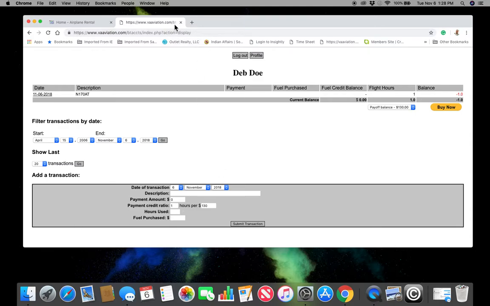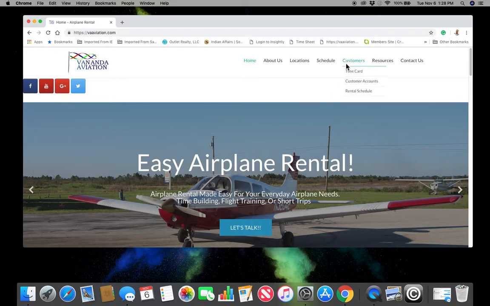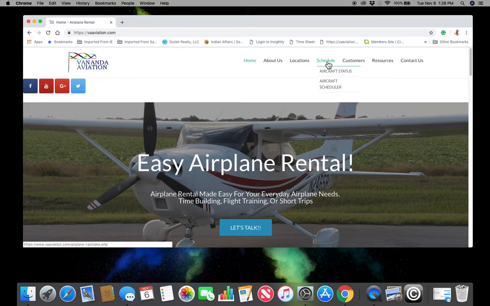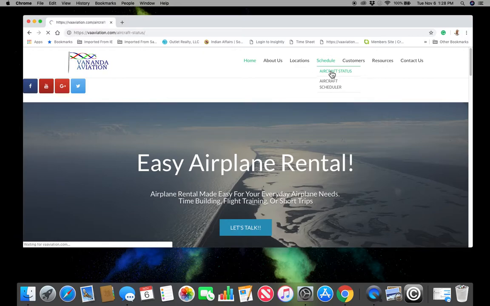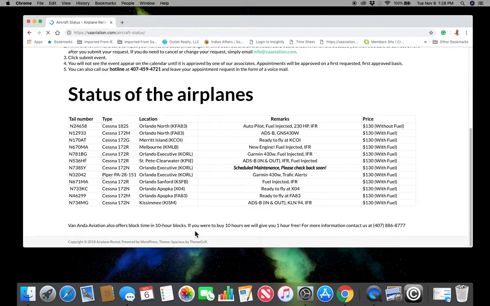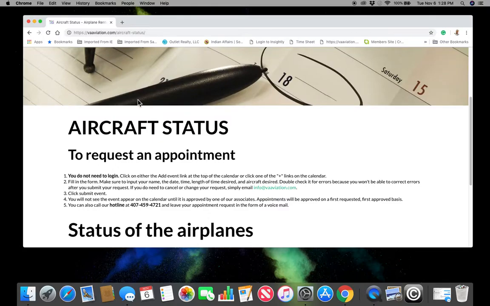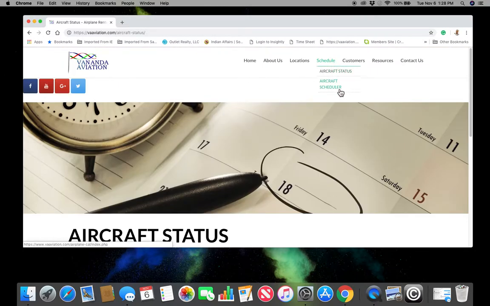So now I would like to move on and talk a little bit about the schedule. The schedule, you can go to customers, down to renter schedule, or you can go to schedule here, and we have a nice system where you can go to aircraft status. What this does, it takes you to a status page, tells you what all of our aircraft are, how much the aircraft is. Right now, everything's 130 an hour with gas, with the exception of the 182, which is a dry rate. It's without fuel, and gives you a brief description of what's in the aircraft, and obviously the location over here. So once you do that, you figure out which airplane you want to go to.